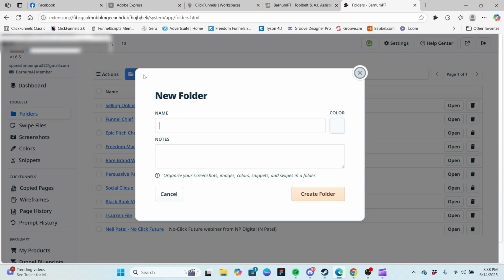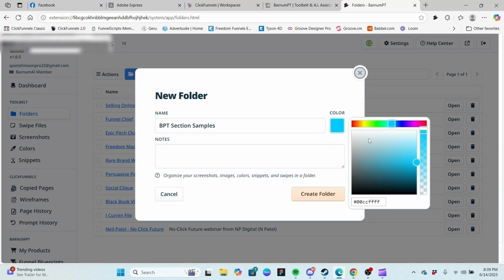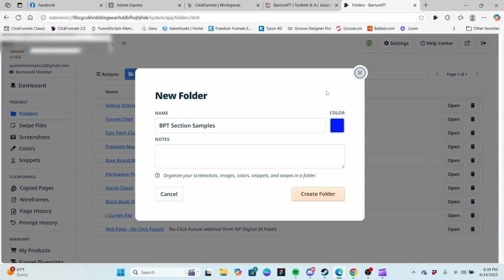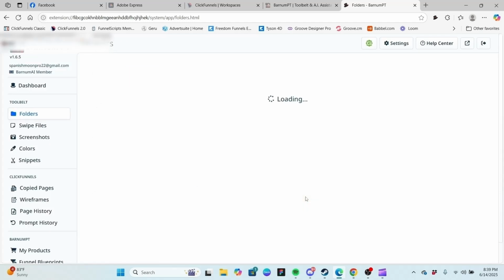We're going to give it a name, and we'll call this one BPT section samples. And we can add notes if we want to. It's not required. We can add a color here if we want to, either using a hex code or using the color palette. And we'll just go ahead and make this one blue. Why not? I generally don't make them colors, but if you want to, that's up to you. And we'll click on create folder.